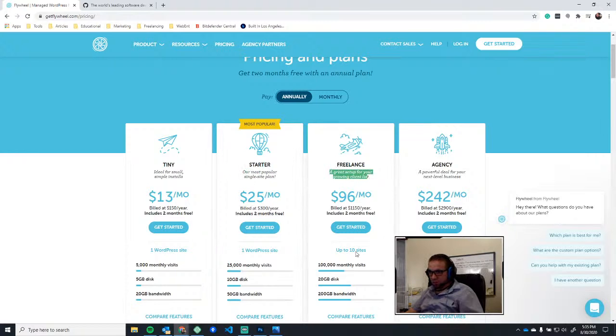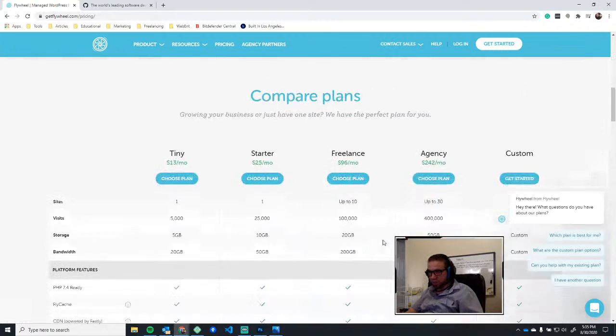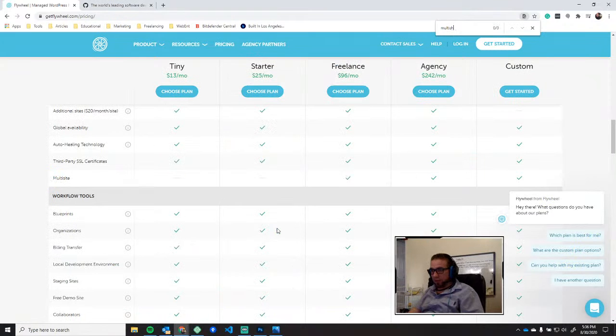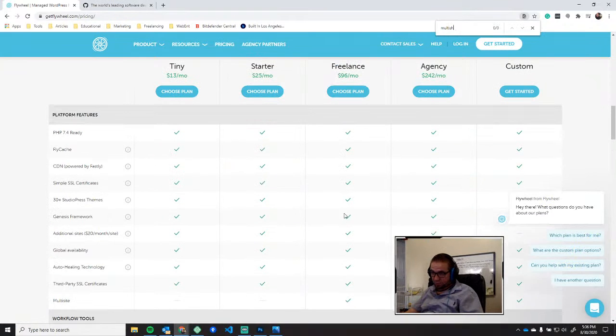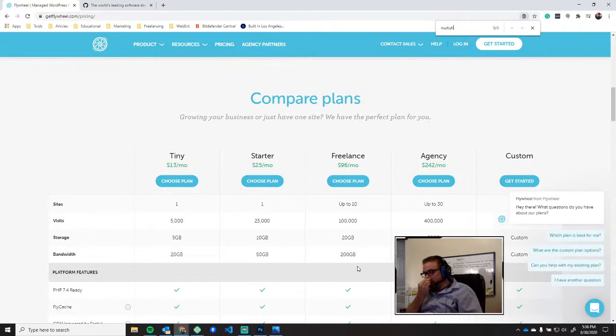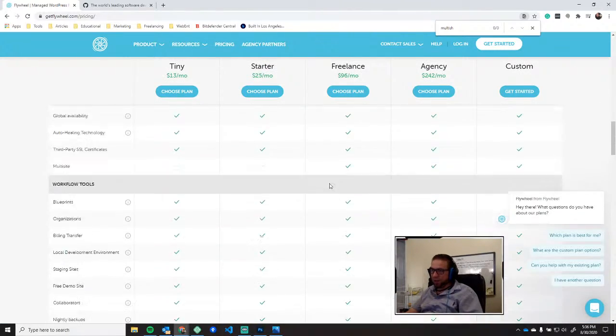Freelance, compare features. Where is multi-site? You have to have at least Freelance to have multi-site, which I just feel is pretty ridiculous. 20 gigs of storage, bandwidth of only 200 gigs. I'm not a fan.